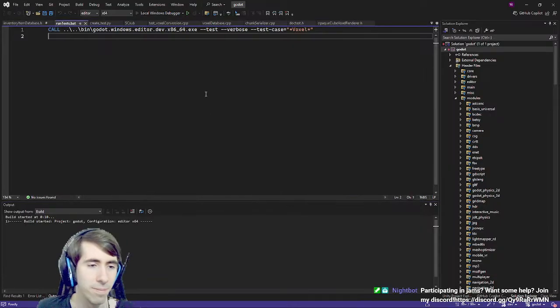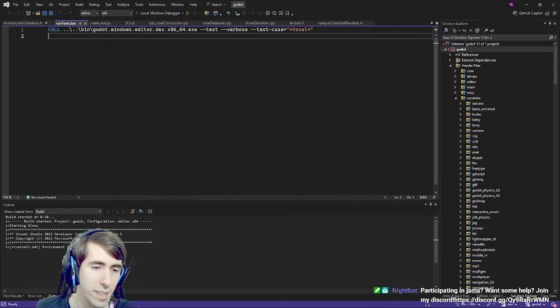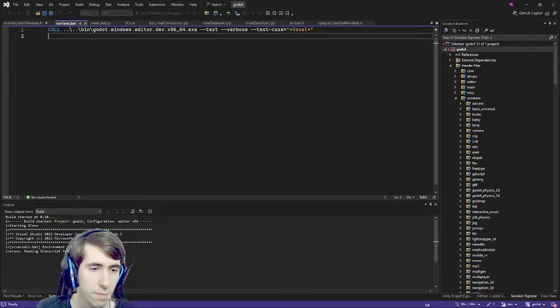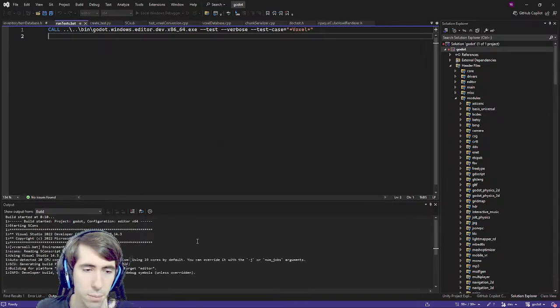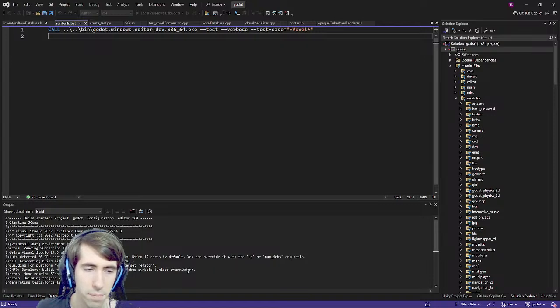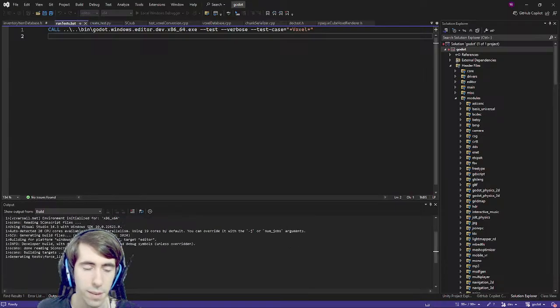Okay, let's go. So how long is it going to be now? Let me check if I have other things I can do. Developer build targets, generating tests. So it's trying to compile stuff. Maybe. Please.